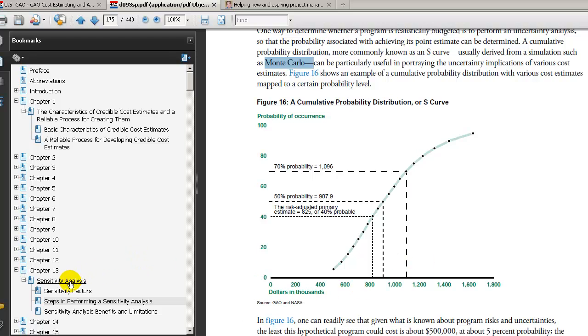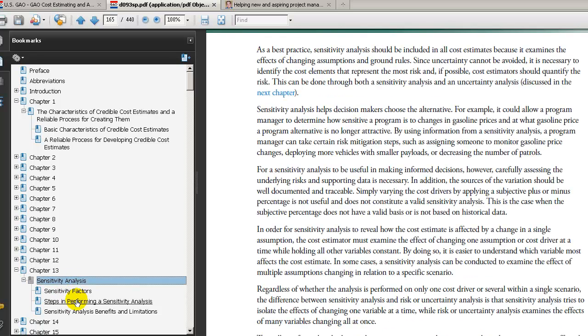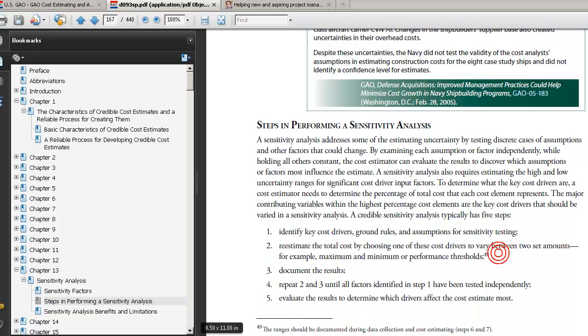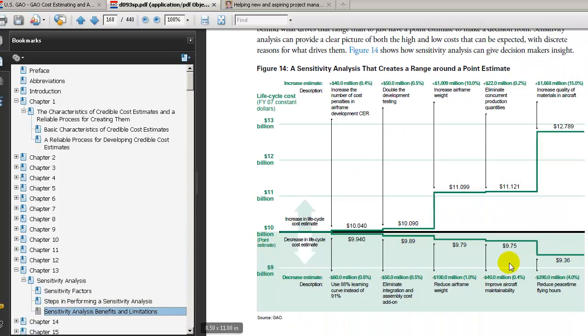Another example would be sensitivity analysis. If you haven't done sensitivity analysis before, they have steps in performing a sensitivity analysis and show you an example of what that is. Really, it's just taking major cost drivers and estimating, if A happens or if B happens, what is the impact on your project going to be in terms of cost for those major cost drivers.